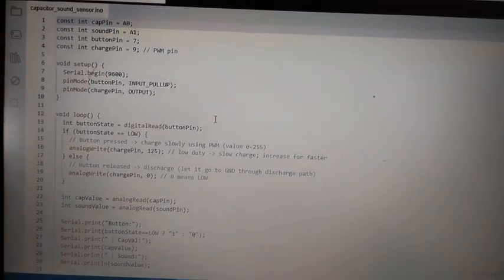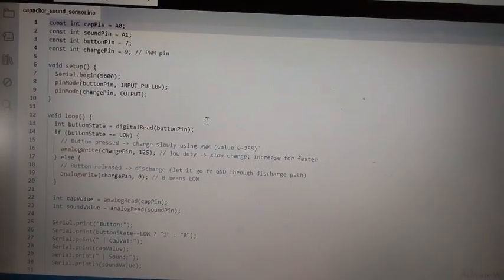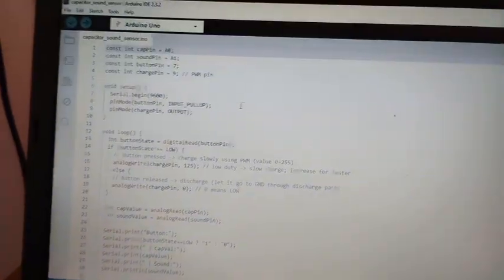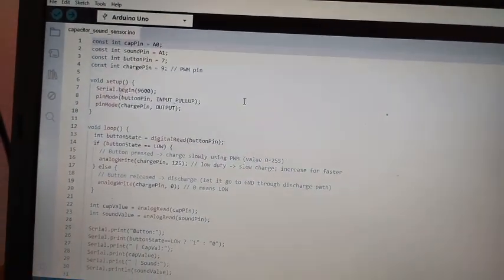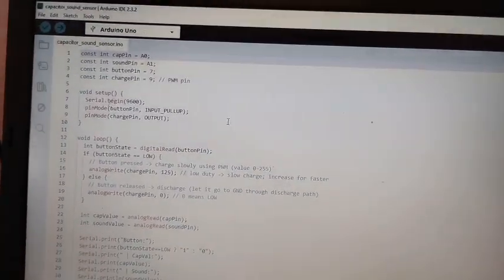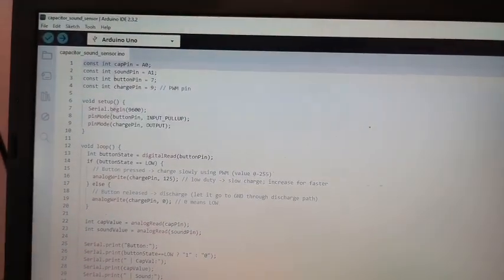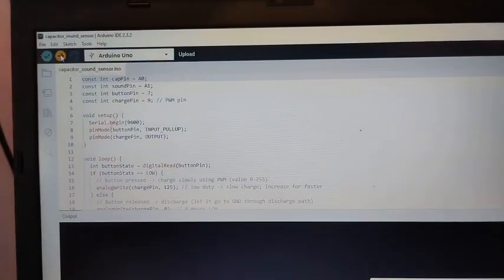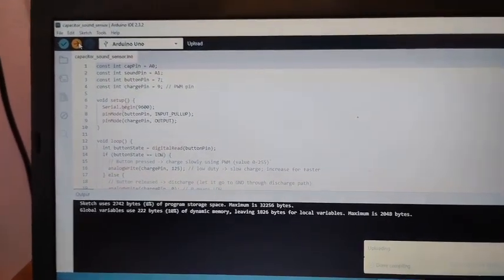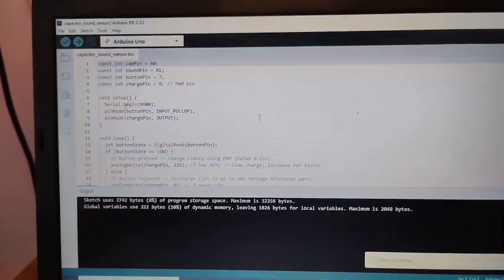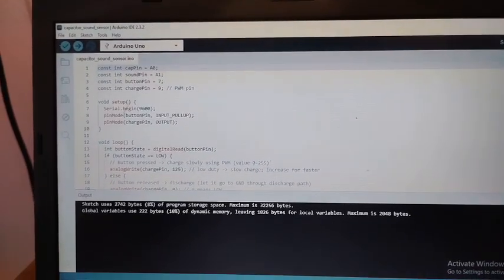So without further description, I am going to my Arduino IDE, and this is the code, and you will get the whole code and description on my GitHub. When you read the description, you will get the total idea and the schematic. In brief, I am showing you the code here. I am going to upload the code to my Arduino. Uploading complete. Now we can go to the serial monitor first.